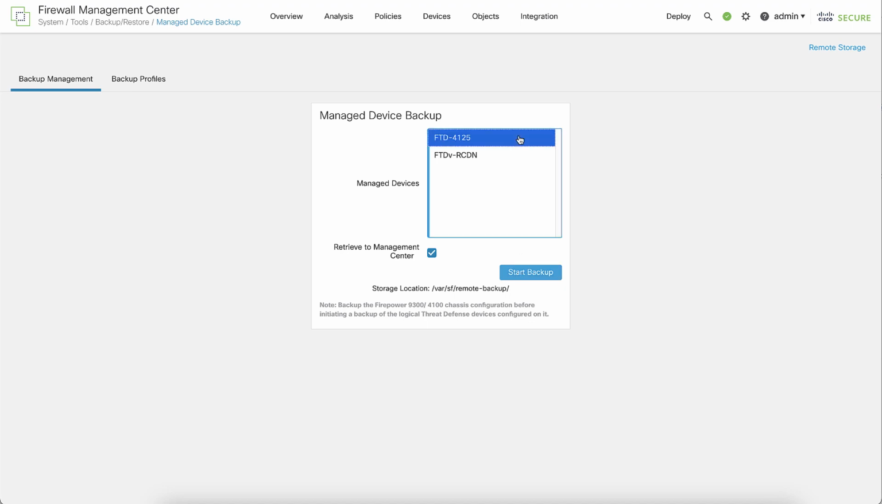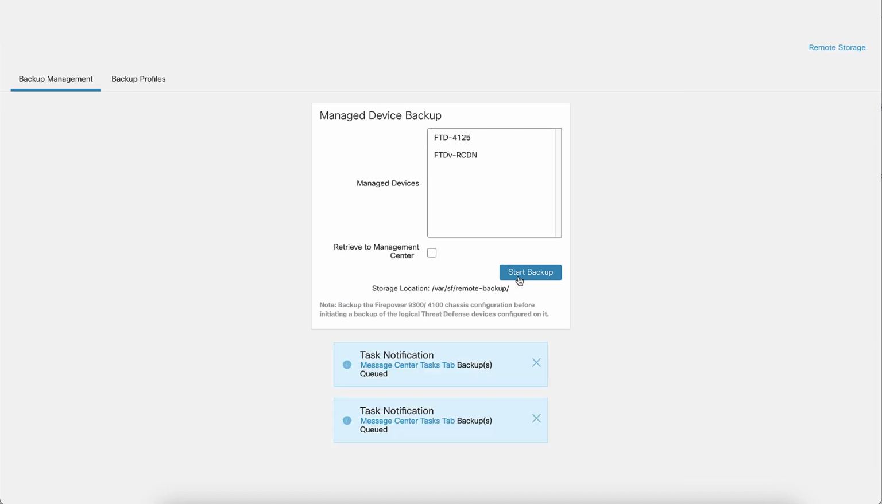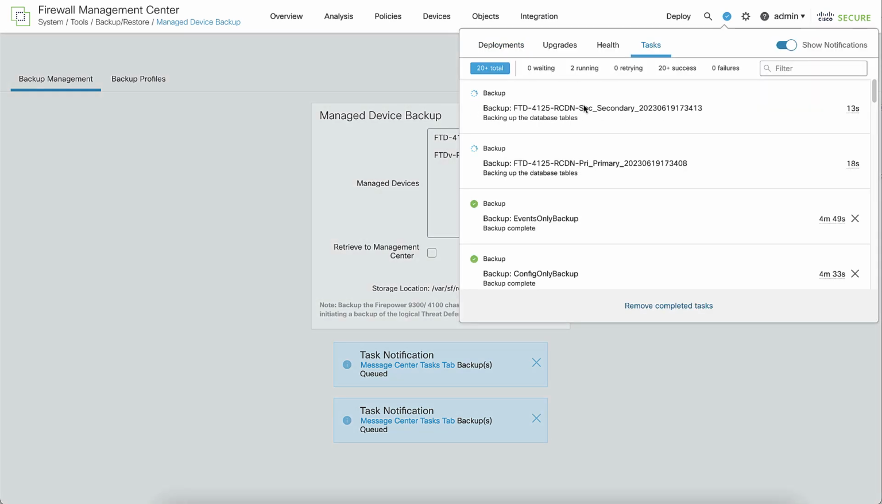Choose the managed device. Click Start Backup. Being a pair of FTDs in HA, each device will have a backup file.